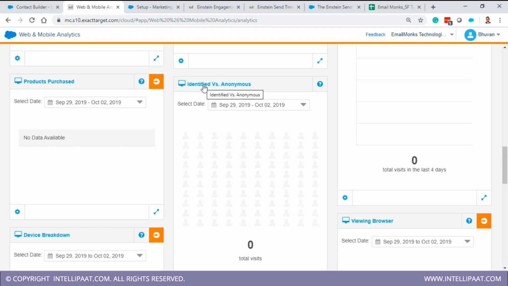So after that CTA email link, I clicked on it and landed on the Email Monks website, and I became a visitor there. But this visitor is an identified one. I'm no more anonymous. They know my subscriber ID now. So I become an identified visitor, not an anonymous one. By name I mean subscriber ID. They know about me. That is what they're talking about, identified versus anonymous.